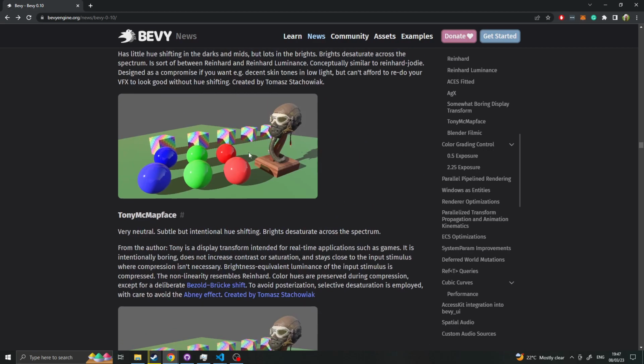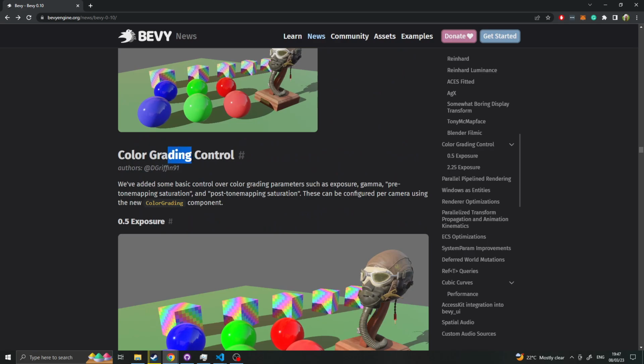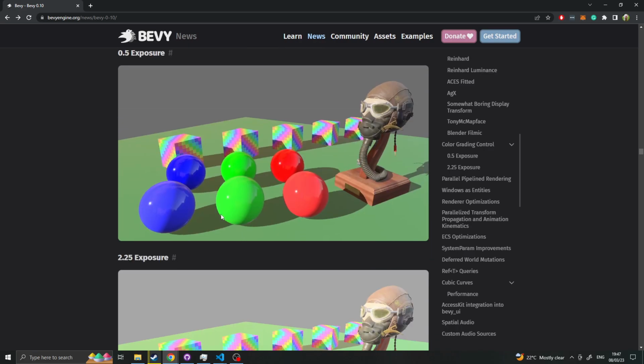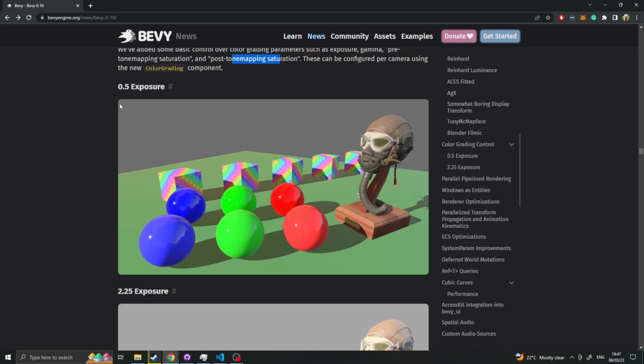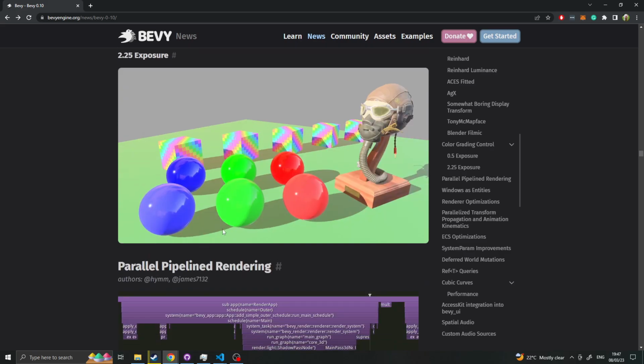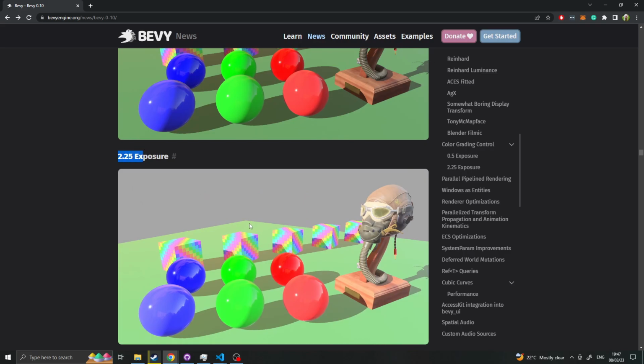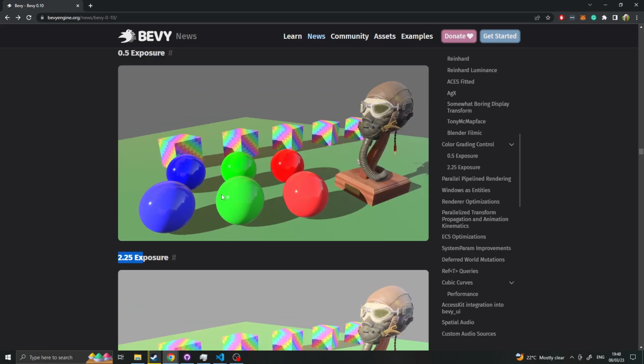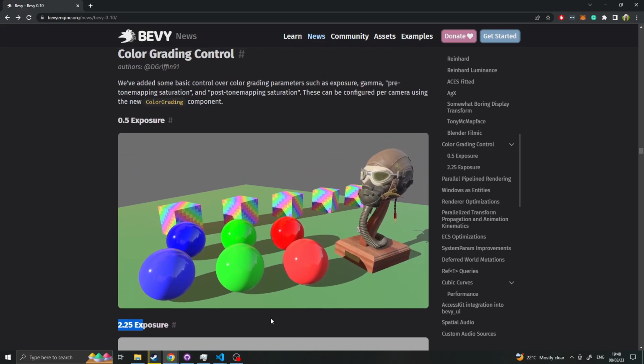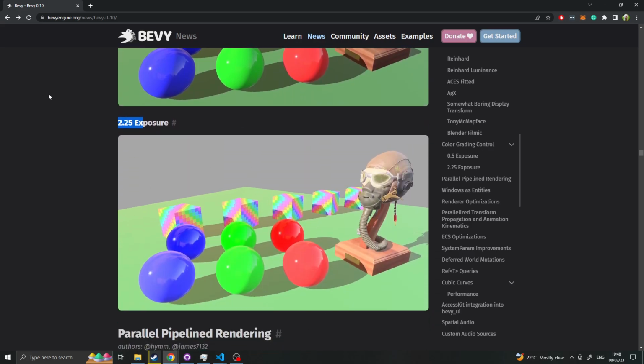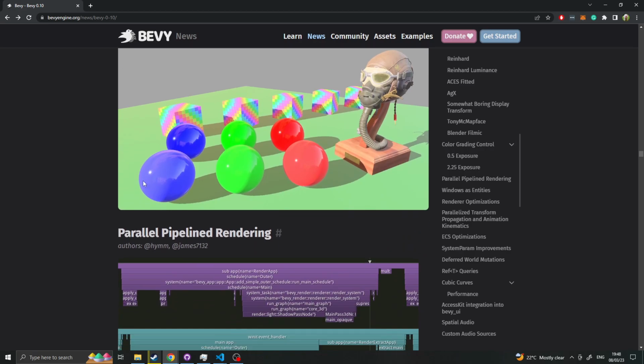So Bevy added a whole bunch of them. The color grading control allows you to, very similarly to the tone map control, change the exposure and the gamma of your camera, along with the tone map saturation and post-tone map saturation. So you can tweak your color grade even more. So in this example, this is 0.5 exposure, whereas this one is a 2.25 exposure. So it has like 4 times as much light getting into the camera, which means everything's much more washed out and bright than this one.